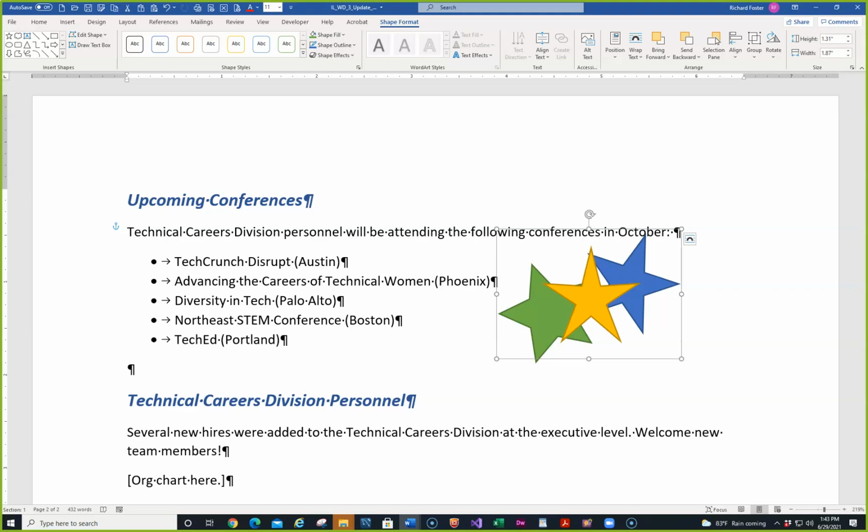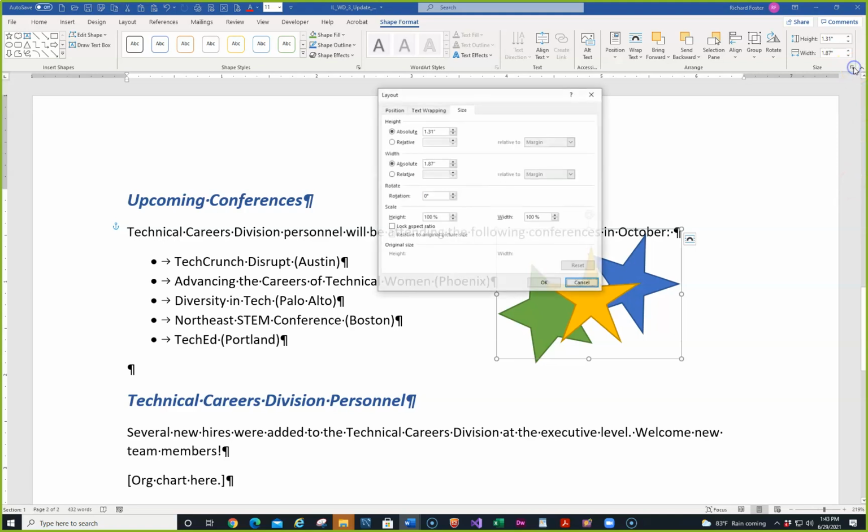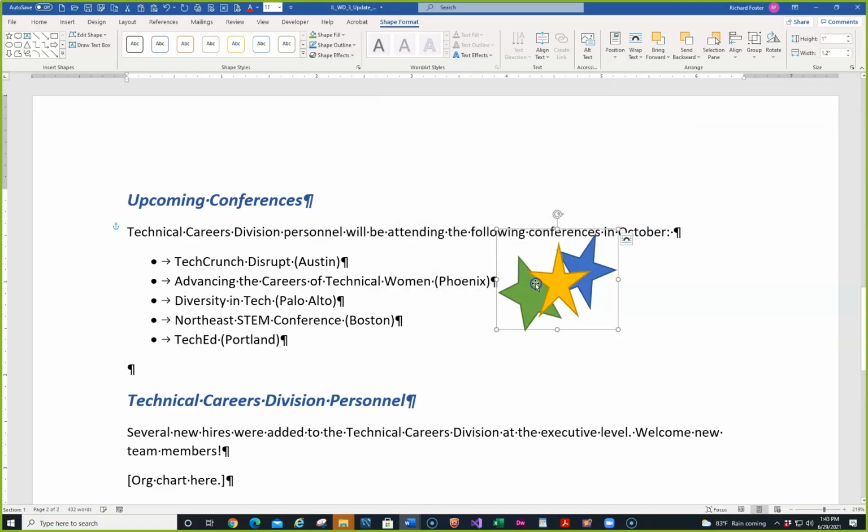Then we're going to change the shape height and width. So let's go in here and do it from here. The height is going to be 1 and the width 1.2. So 1 and 1.2. And that takes care of this. So now we're going to position top right with square text wrapping.